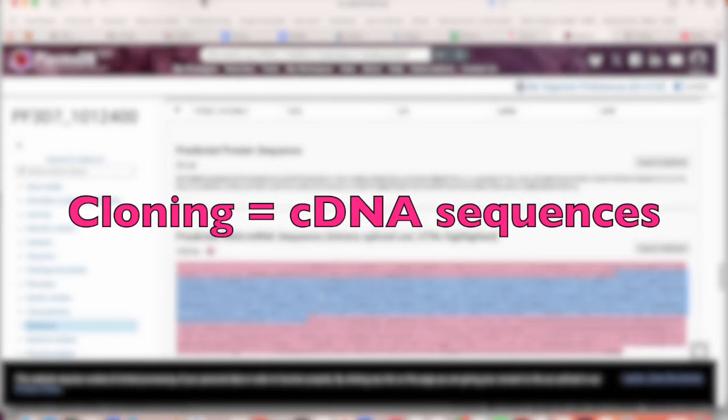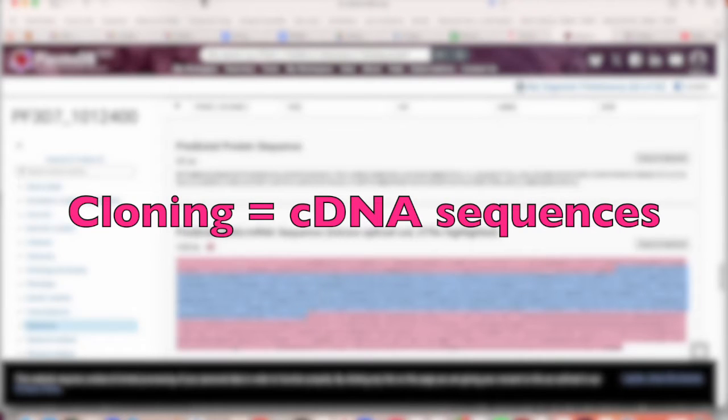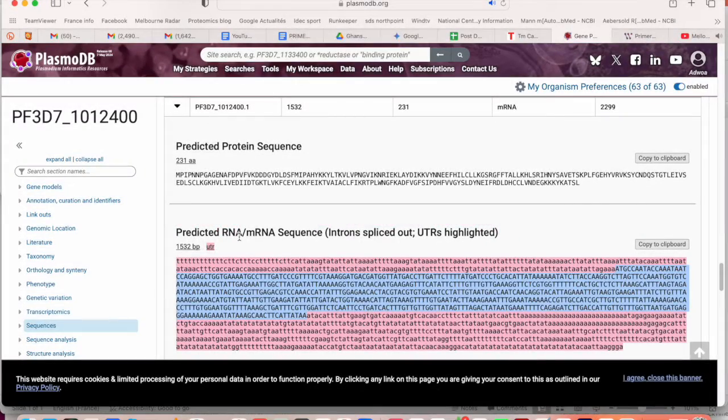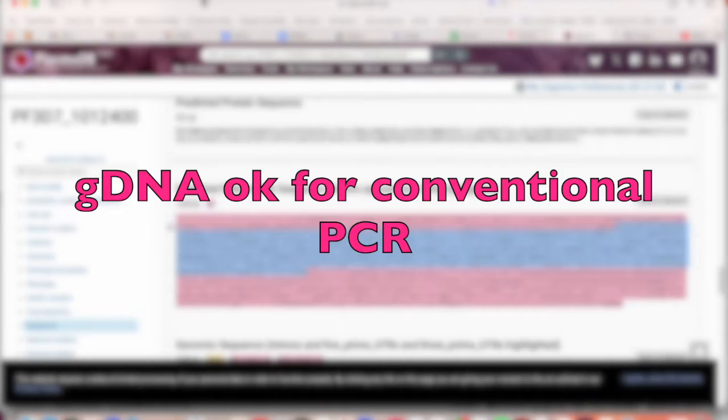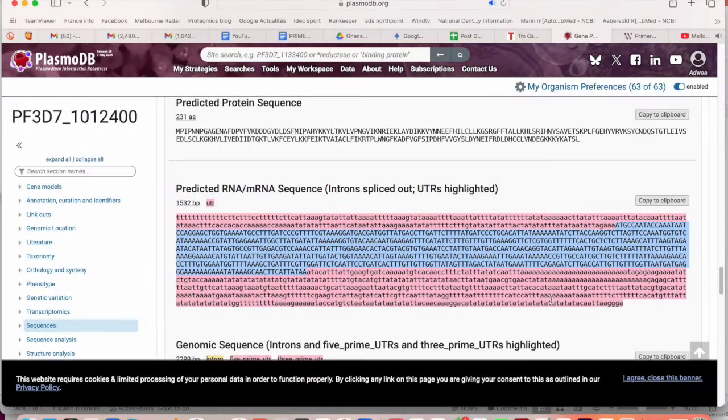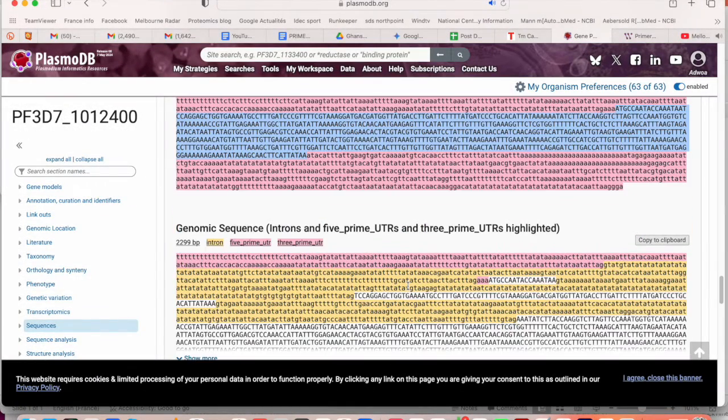For cloning purposes, if you're designing primers that are involved in cloning, then you will want the cDNA sequences. You want sequences without the introns. So if you're doing general PCR, genomic DNA sequences may be okay, but for cloning purposes, you wouldn't want those sequences. So once you've got those, then you want to copy the sequences.